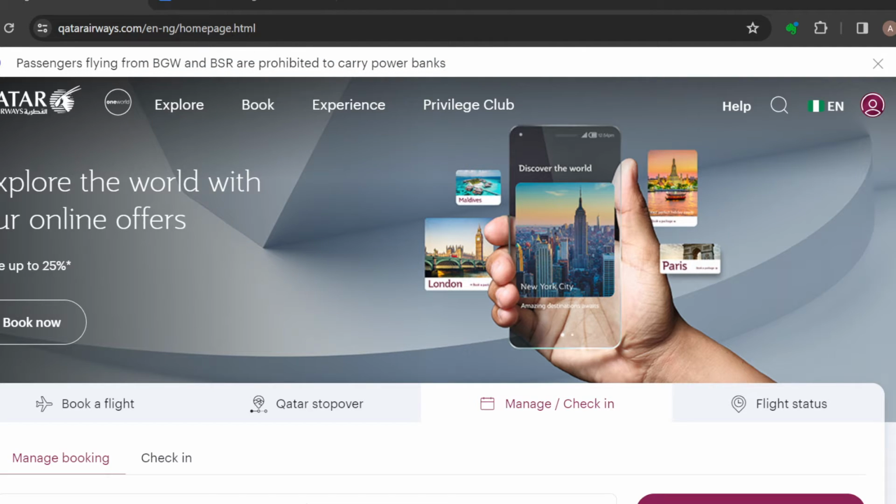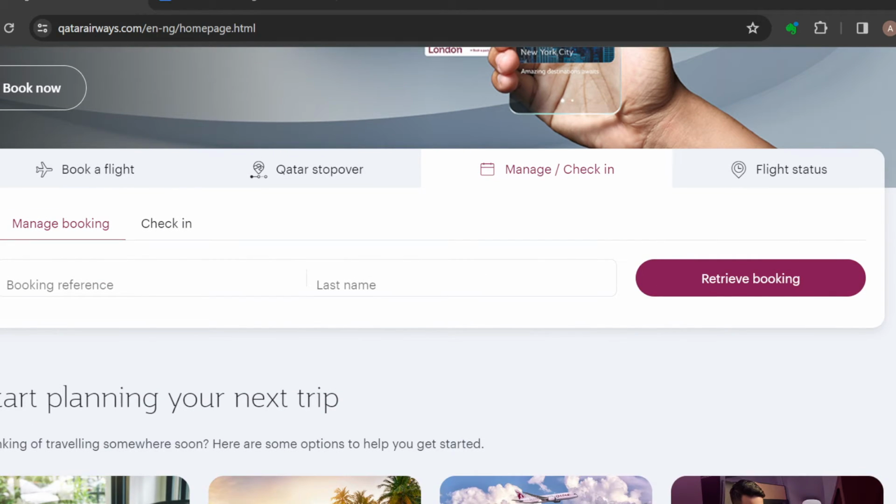In this tutorial, I'll be teaching you how you can add extra baggage on Qatar Airways. So if this is your question, ensure you watch this video to the end so that you will not miss any important information. To add extra baggage on Qatar Airways, you can pre-purchase additional baggage allowance online, which can save you up to 20% compared to the airport rate.